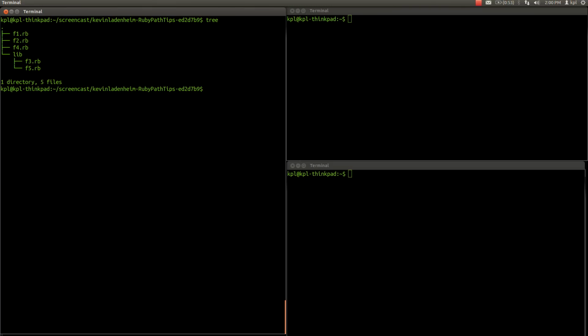So the current working directory is at the end of the prompt. And in that directory there are files f1, f2, and f4, all .rb. There's also a subdirectory called lib that has files named f3.rb and f5.rb. F1 is where all the action is. The other files are just function calls. They all look like this, but f2 changes to f3, f5, etc.